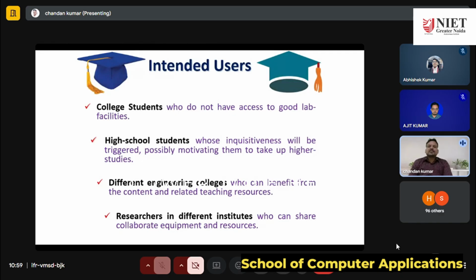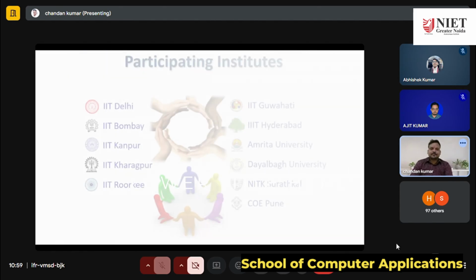Now here we'll talk about the intended users, who can make use of our portal. I say that everyone, either it is a college student, high school student, different engineering students, or researcher, who are willing to learn and who want to do something extraordinary, can come to our portal and make use of it. So anyone can make use of this platform.